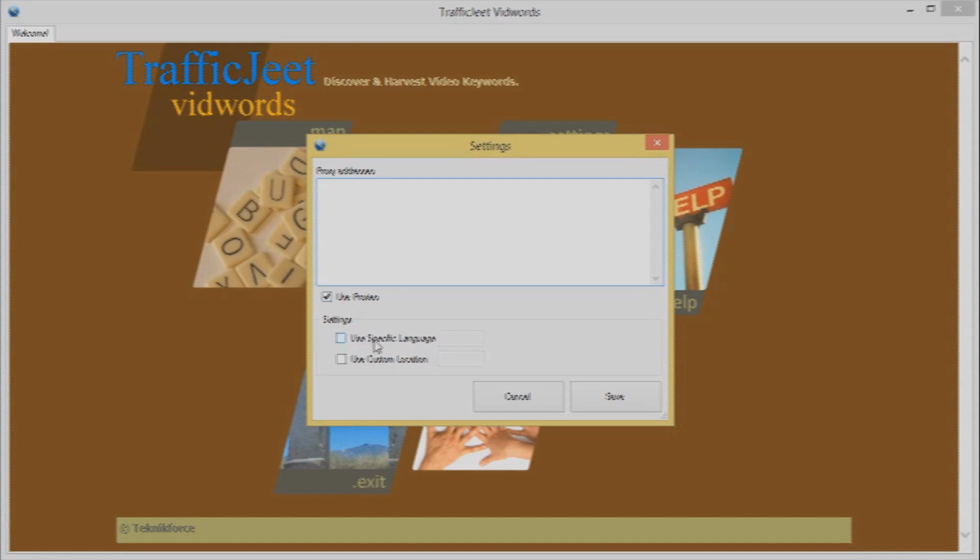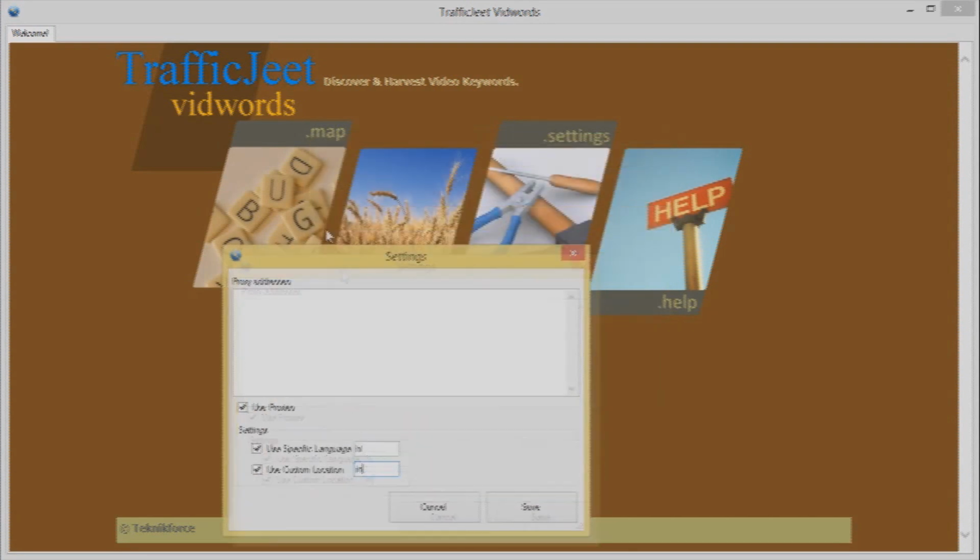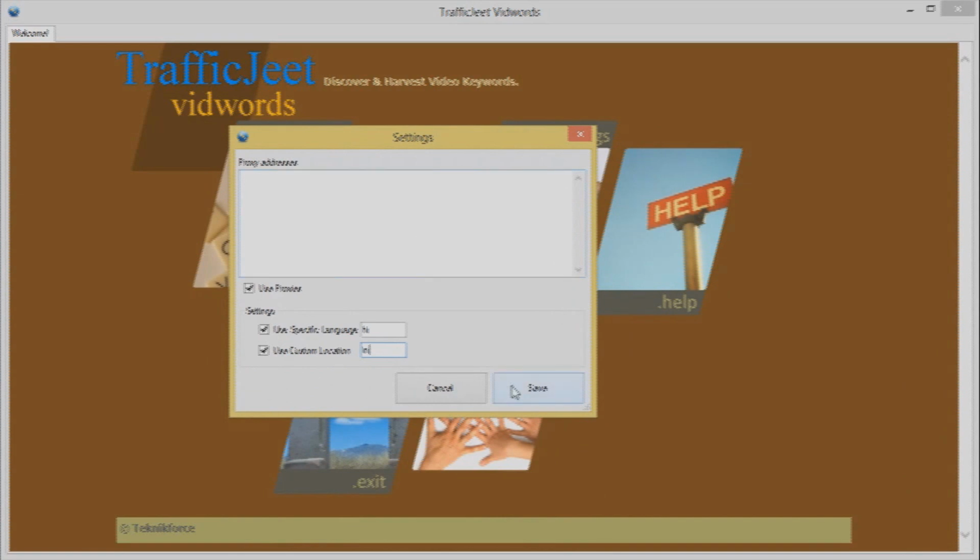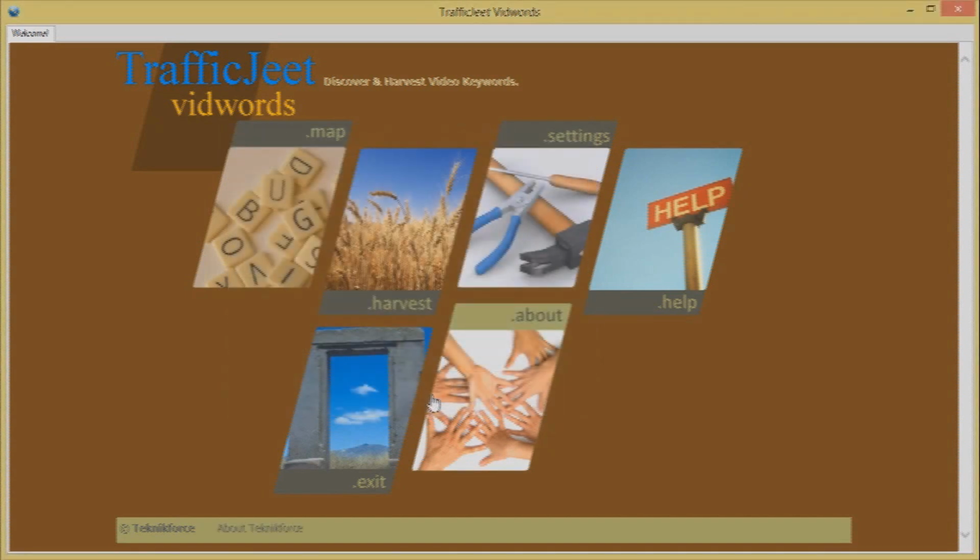You can actually go for local languages that work for the international market, and you can target local language results. Just type the language short name over here, and you can use custom locations, and based on these two, the results that you get from Traffic Jeet Vidwords will be more unique, more localized, and you can target your area, your language, through Traffic Jeet Vidwords.